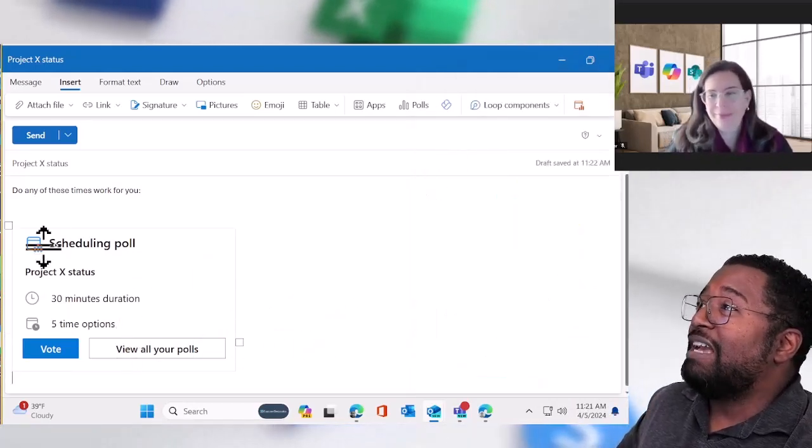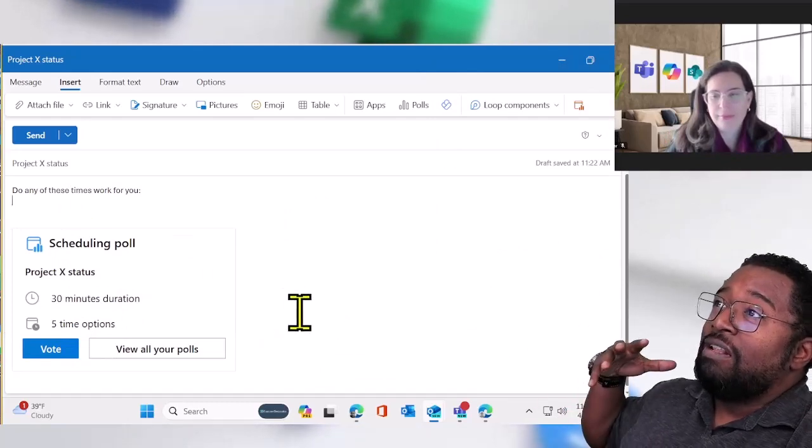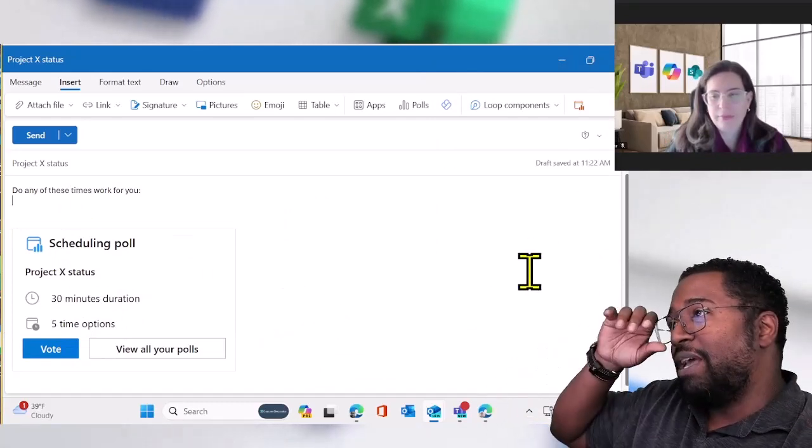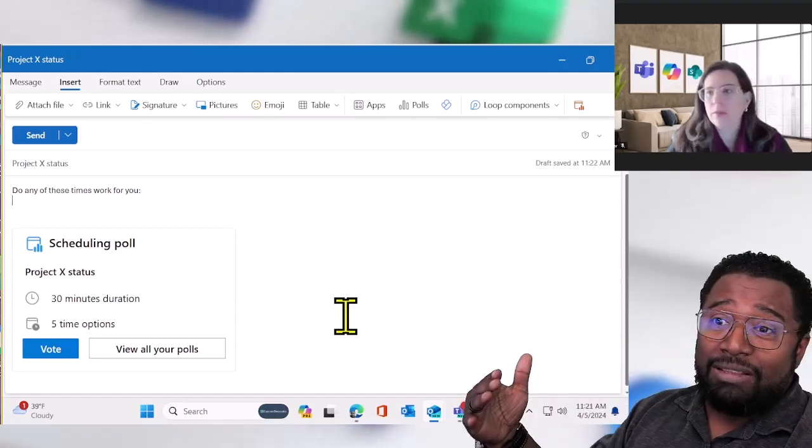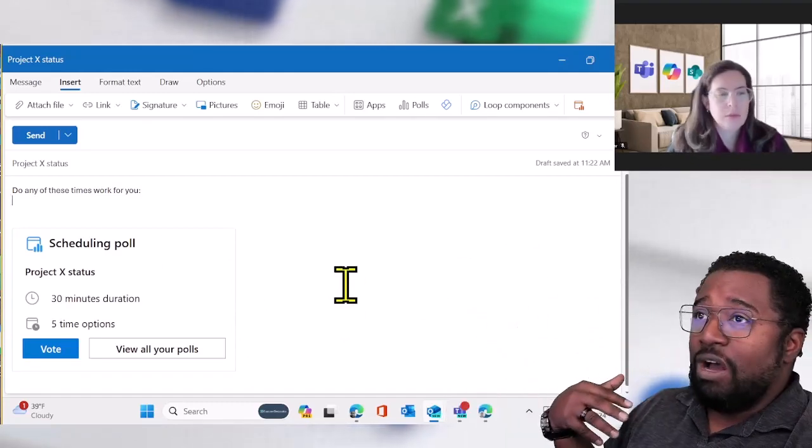But it's a very nice, clean look. The meeting poll certainly has great power when you're trying to schedule people outside of your org. You have no idea about their calendar. I do it often.